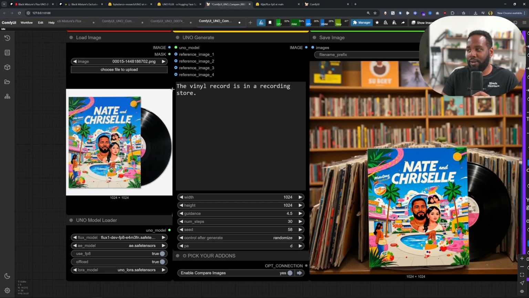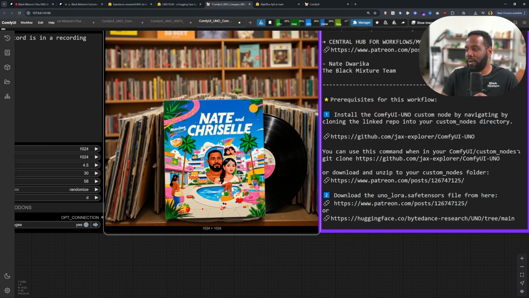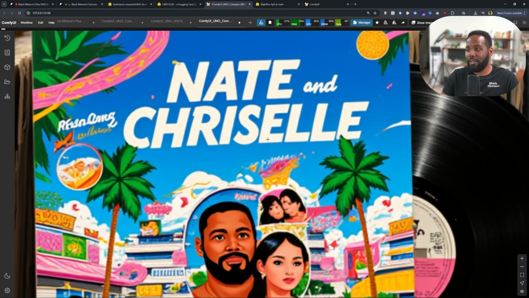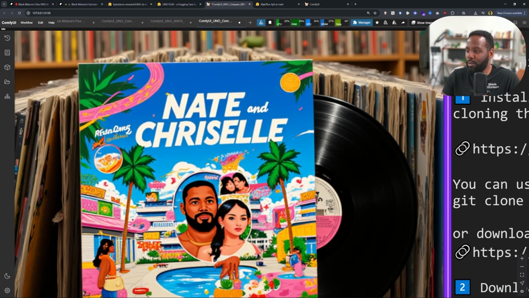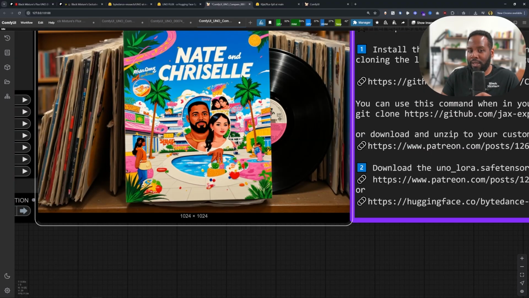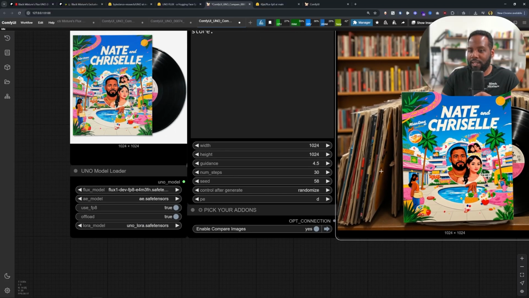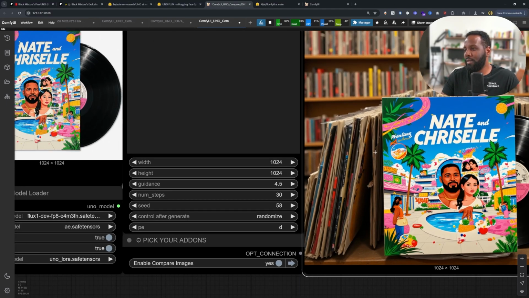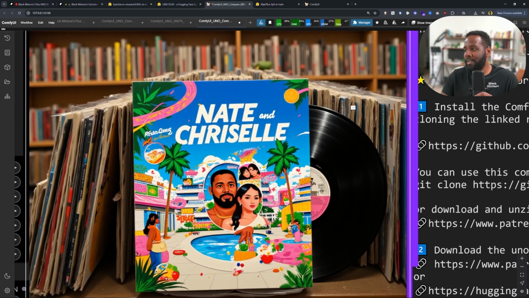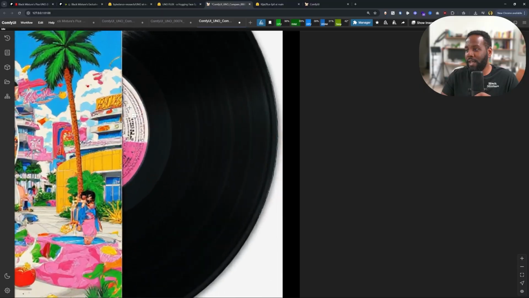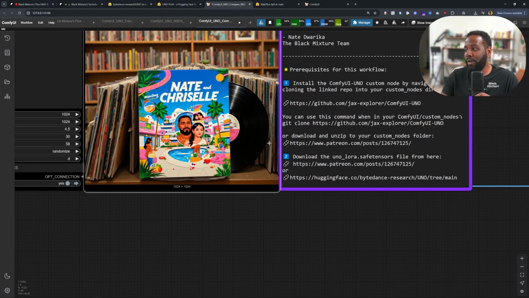And just testing this out, I put the vinyl record in a record store, and here we have the final result. What's really impressive is that it has the Nate and Chriselle right there in the proper text, has the palm trees, even has that weird shape here. It has most of the shapes, albeit some of the facial details are not exactly the same. So that's why I would not recommend this for character reference images. But for the most part, when it comes to the composition, capturing all of those micro details inside of the artwork, it did it amazingly well. Down to where it even has the white and pink on the vinyl record right there.